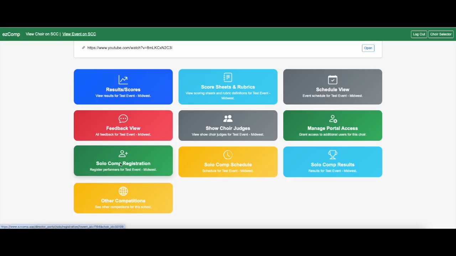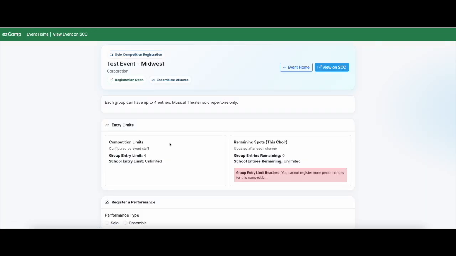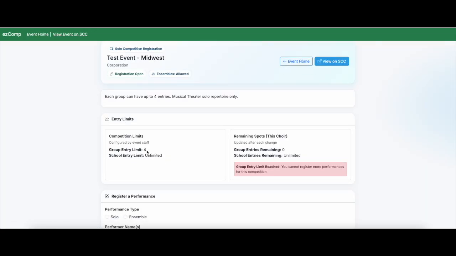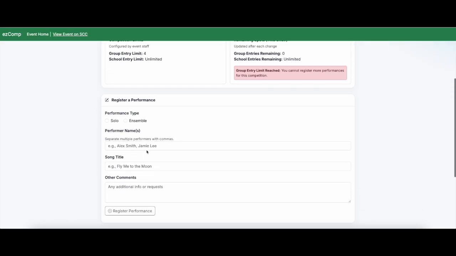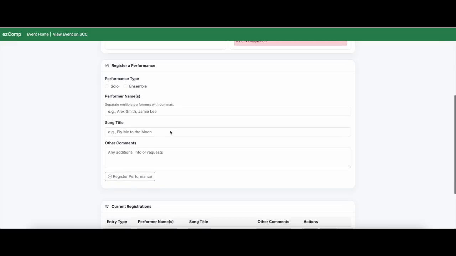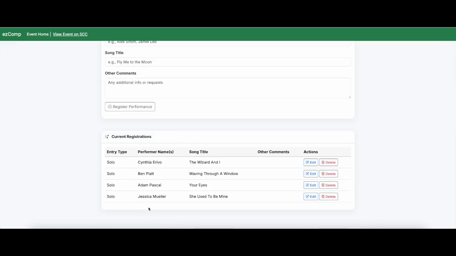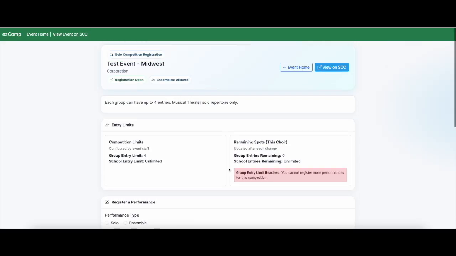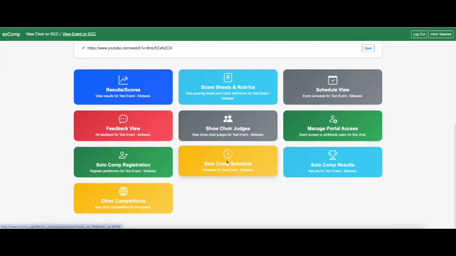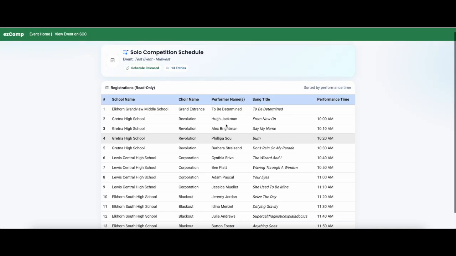If the competition is also hosting a solo competition within it, this is where ahead of time you can fill out your registrations. If they say up to 4 groups per school, this is where I can come in and enter if it's a solo or an ensemble, their name, song title, all that good stuff. I can see who I have entered down here for my school and make edits. If I know their names ahead of time but not the song title, I can add that in there. Once the host has created the schedule, I can see the competition schedule here.